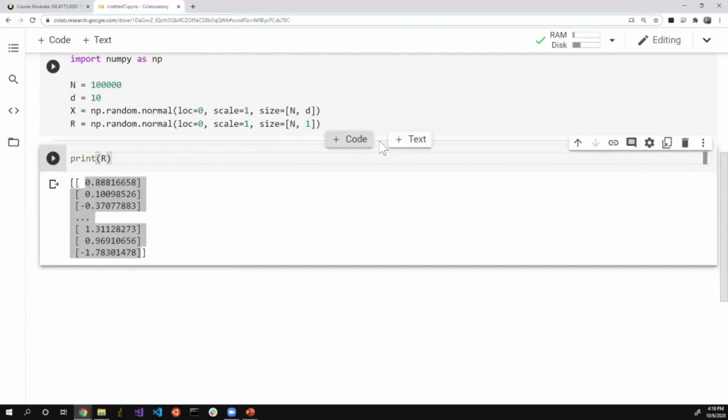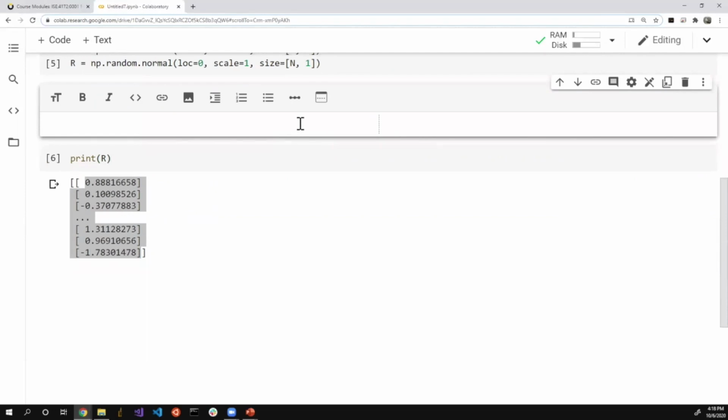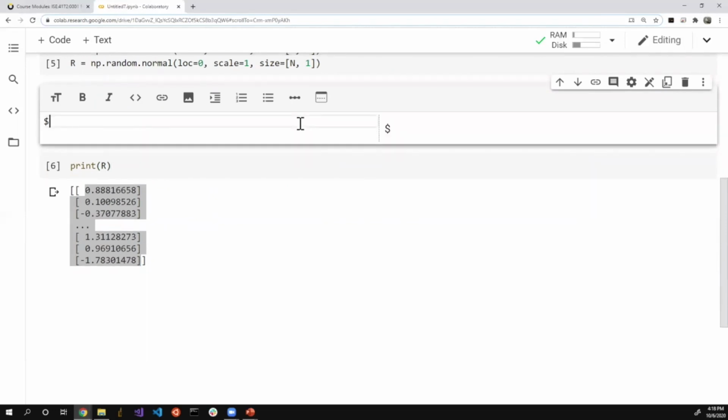Now let's think about it. To help you recall the formula, the pseudo inverse is X transpose times X, and we have to take the inverse of that, and then times X transpose. That's how you compute the pseudo inverse.